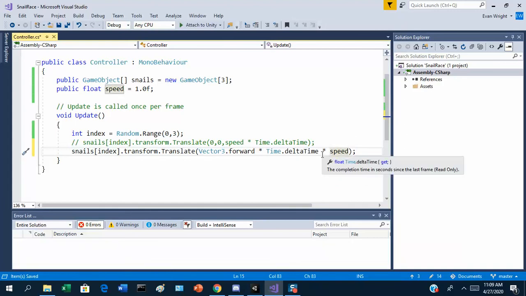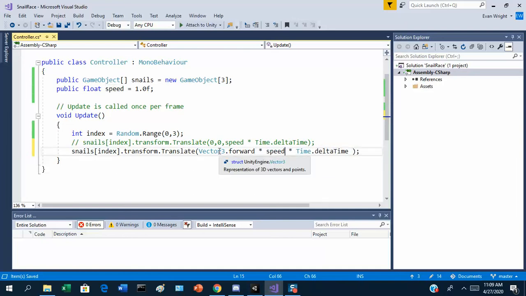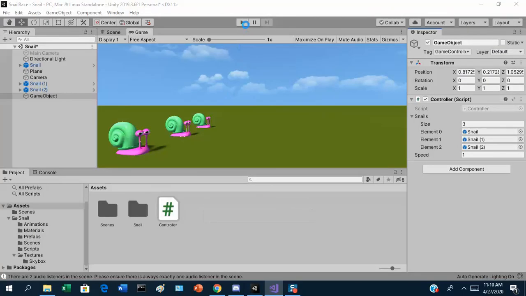So multiply it times, it's not going to matter, but I'm just going to switch these two things. Multiply the forward direction times however fast you want to go times the smoothing factor. And that should make each snail move. Now we'll see what happens. This snail update function is going to run once per frame, which is roughly 60 frames per second. Let's run it and see what it looks like. And if it doesn't look right, then we can go change it.